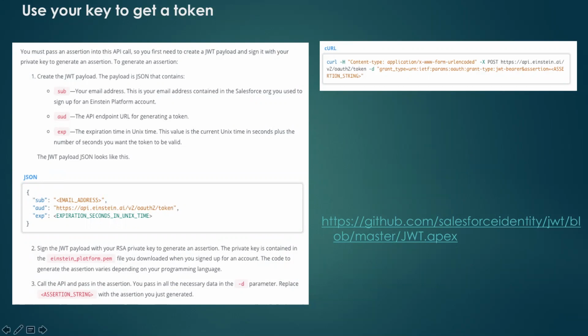And so when Einstein receives that payload, they can decrypt it. They know it hasn't been tampered with. They know this is a legitimate request, and they issue you this OAuth token. Here's an example of how you would do that request with curl.